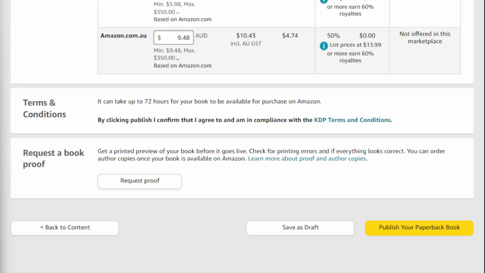Remember, even after publishing, you have the flexibility to adjust pricing based on sales performance or market changes. Pricing is both an art and a science, and with practice, you'll become more adept at setting prices that work for both you and your readers.